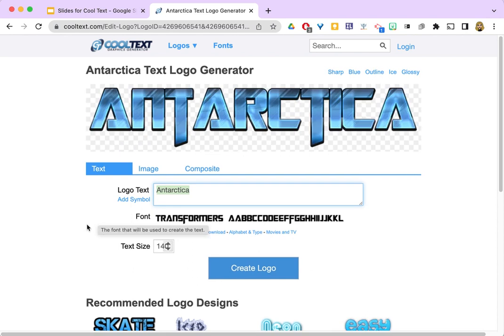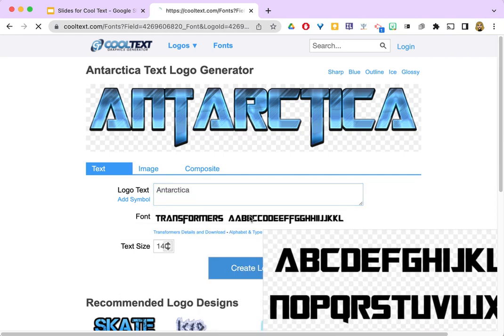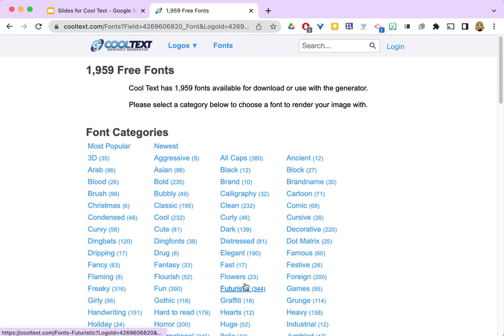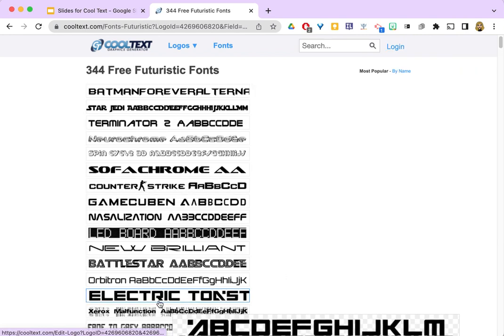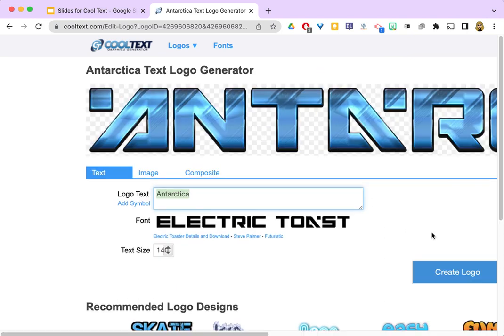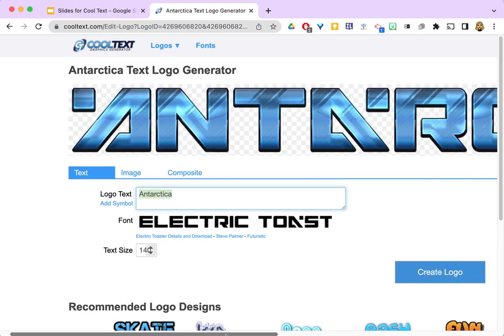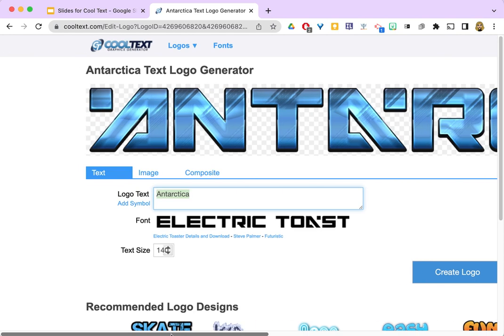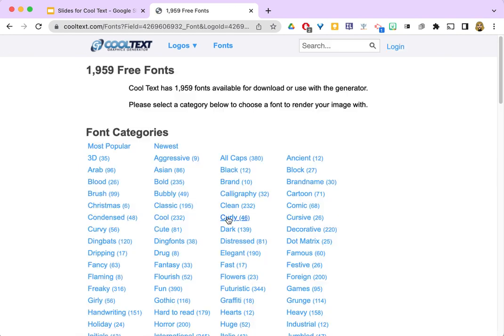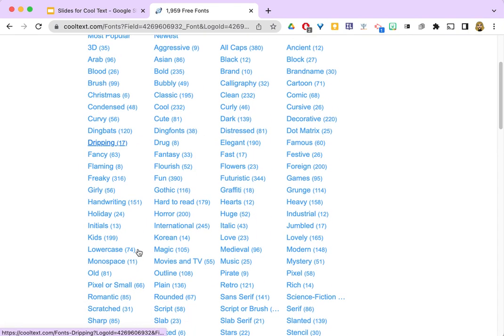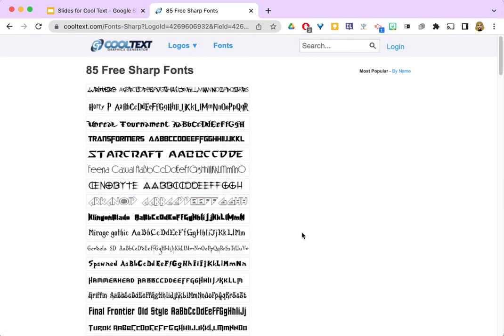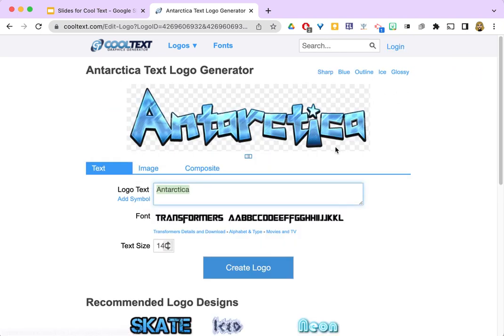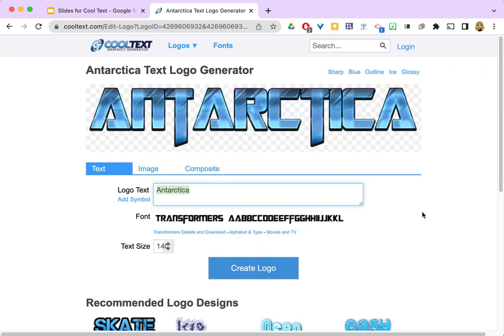Oh, I kind of like that too. It looks icy and cold. I can change it again though. I can go back and I can come in here and maybe see what Futuristic has. Something that would look... oh no, I don't like that. Too big now. So I'm going to go back and change it again. And I'm going to go back to, was that sharp? And I am going to pick, I think it was Transformers. Yeah, I like that. We're going to stick with that.